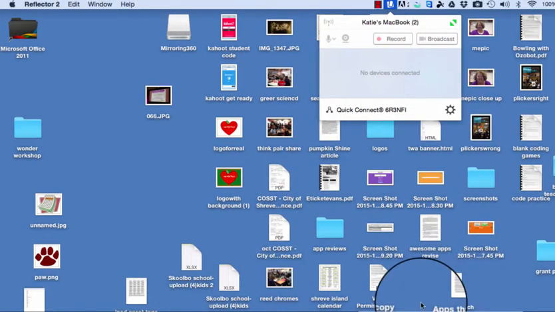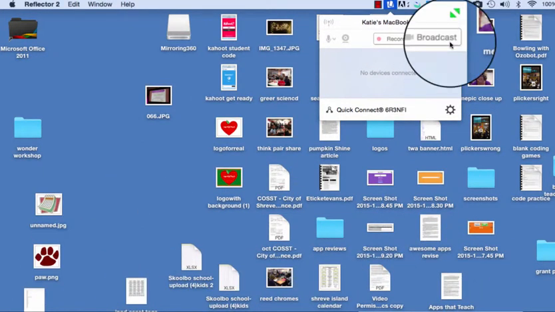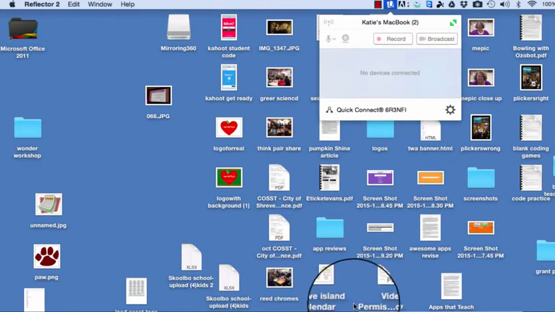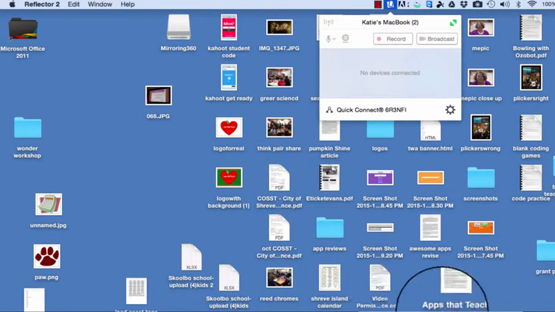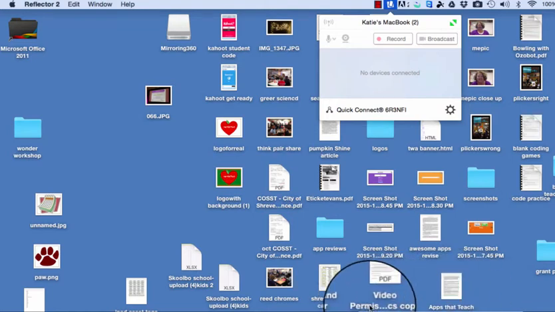I have it set up so it turns automatically on when I turn my computer on, and you can do that too in the settings. I'll show you where that is. It's really easy.